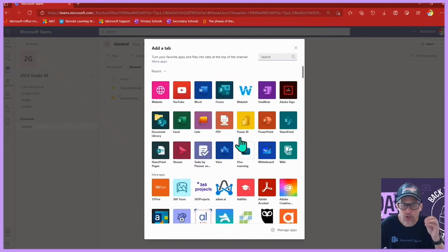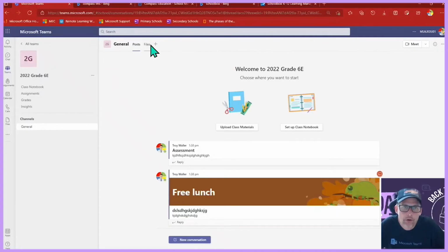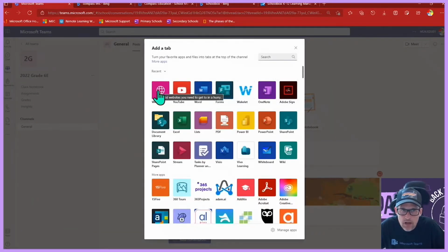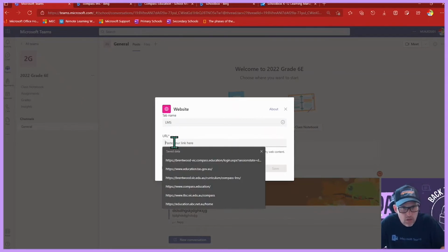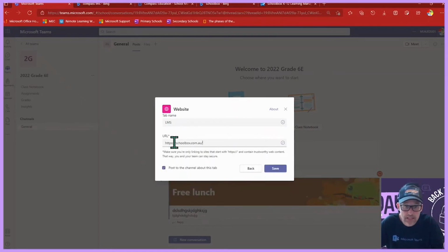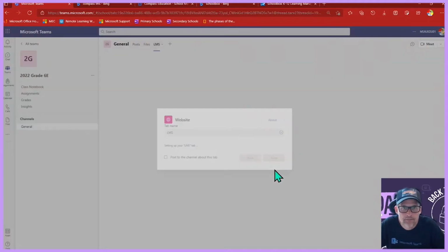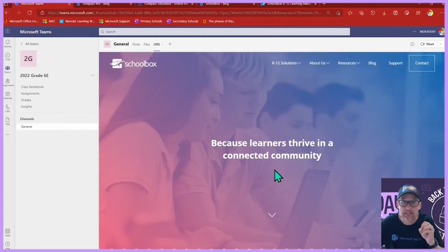Now, what I want to show you at this point is something really cool. I want to bring my LMS into my new class team. So what I'm going to do is click on the little plus tab here, and anything that is a website can be added as a tab across the top. In this case, I'm going to click on website here, and I'm going to say this is my LMS, and then I grab my link, which is just your school's LMS link, whatever that happens to be. I'm just using a demo one here of Schoolbox. Then I click save. And there you go. The LMS is now living as a tab.